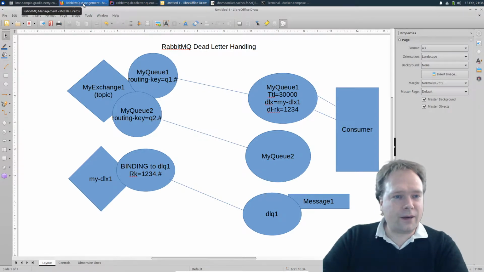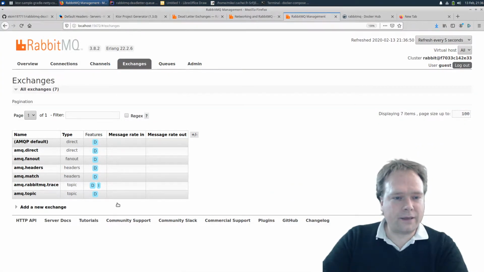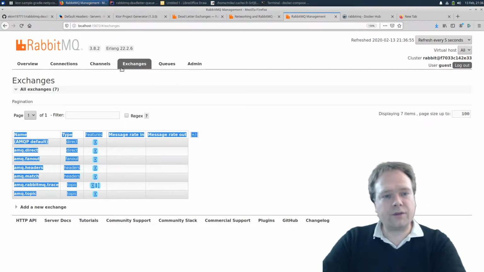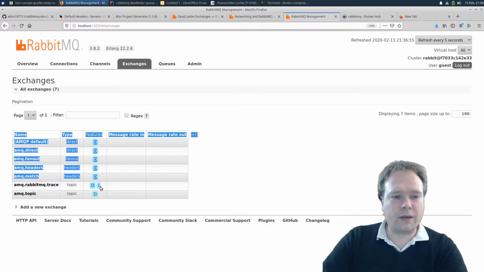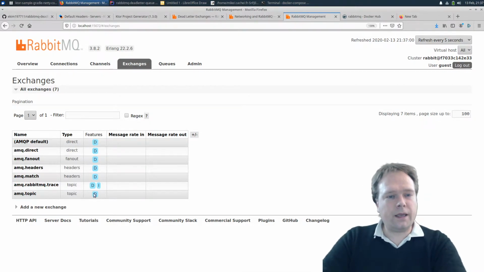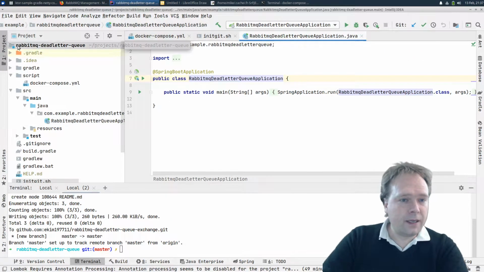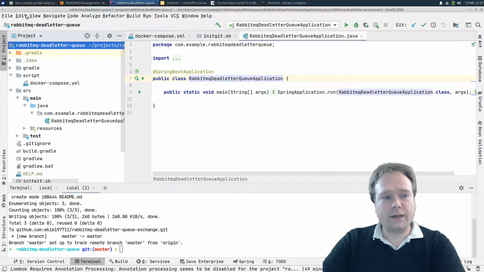But right now I'm going to show you how to create, first of all, queues, and then exchanges, and also Deadletter exchanges, Deadletter queues, and how to route and send a message to an exchange with Java. And I created a project right here. This is called RabbitMQ Deadletter queue right here.